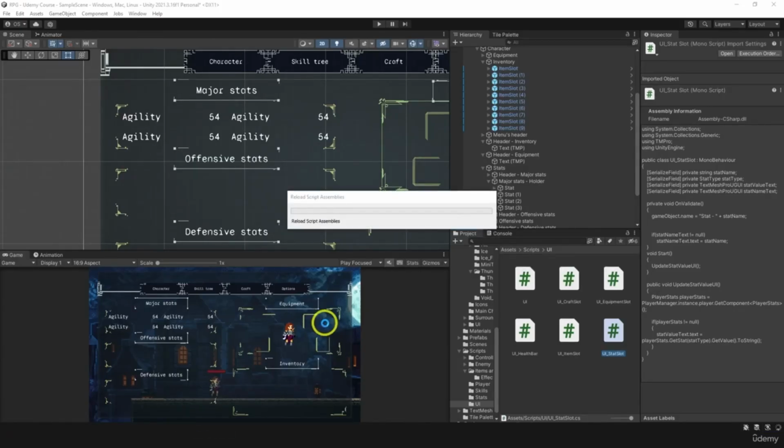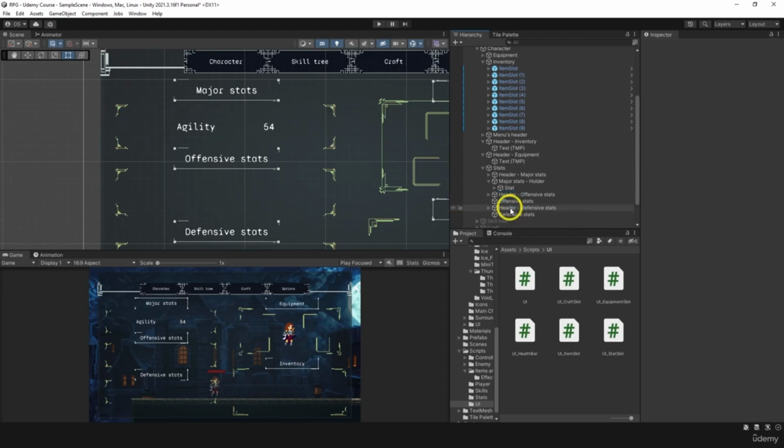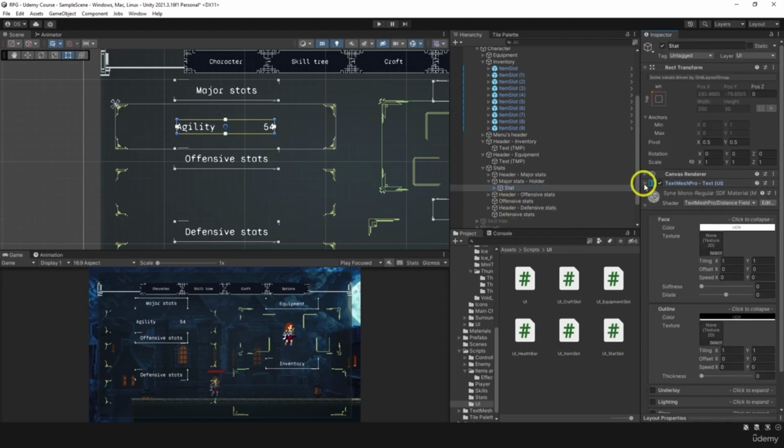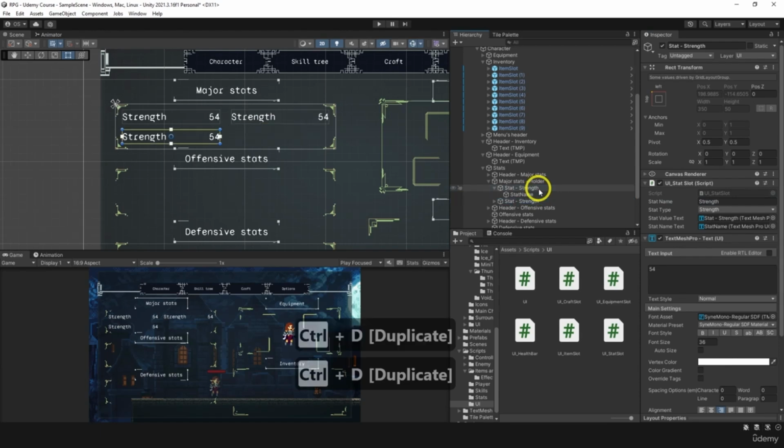Let's go back to Unity. I'm going to delete these three for now because it's easier to set up one and then duplicate all of them. All right. Going to have this one, drag the script on. Now we can see we have stat name, stat type, stat value text, and stat name text. Let's drag stat name to the stat name text, stat value text to the stat value text, stat type strength, and we can type strength here. Very good.